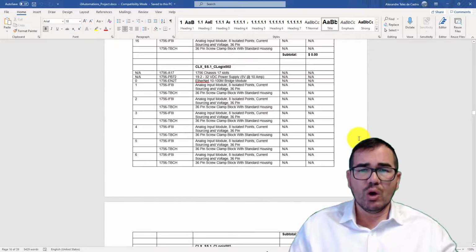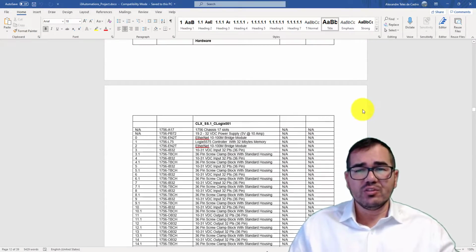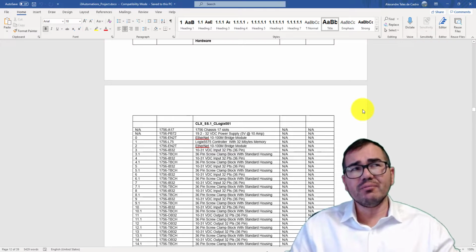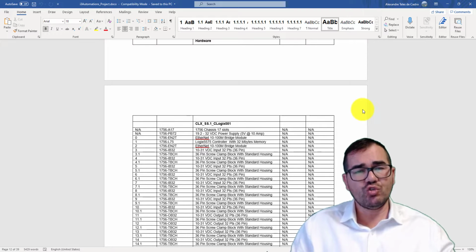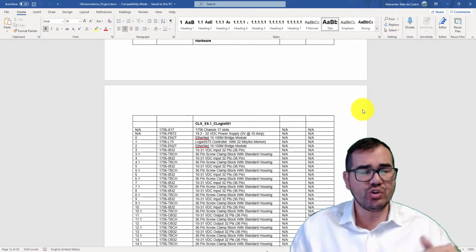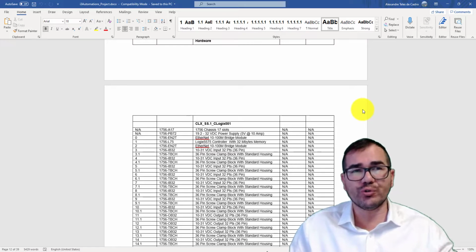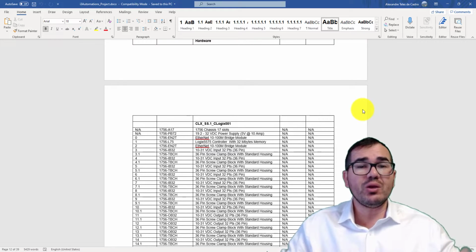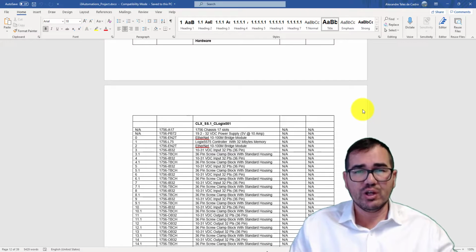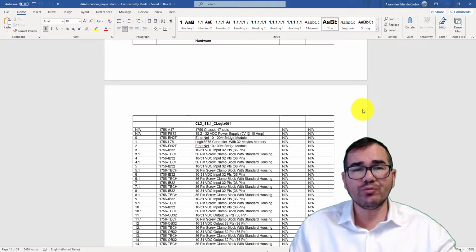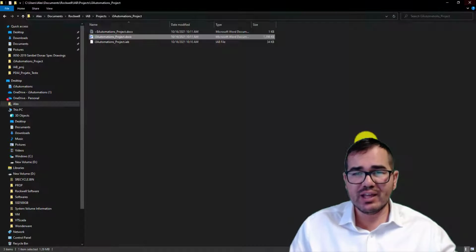Okay. So this is the first part. So let's say that you're going to migrate from SLC 500 to CompactLogix, or to ControlLogix, or let's say migrate PLC-5 to ControlLogix. So how can you do that in the IAB software? It's too simple. Let's get started.